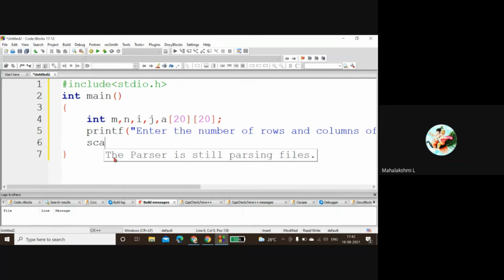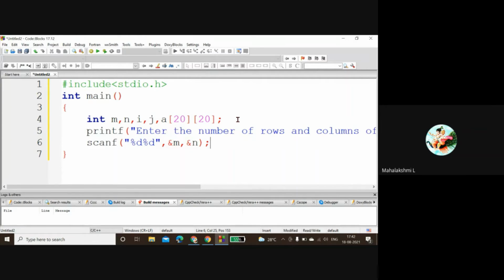Now I will have to read the values. scanf. I'm using %d, small d, because for integer it's %d, for float it is %f, and for a string it is %s. Please remember, I have to read the values of both m and n, so I'm giving %d twice. And then m comma n, but it is not just m comma n, it is ampersand m, ampersand n. The ampersand is used to read the values. Okay, now when I run the code, I'll get this statement, and then if I enter the order, it will take it in.